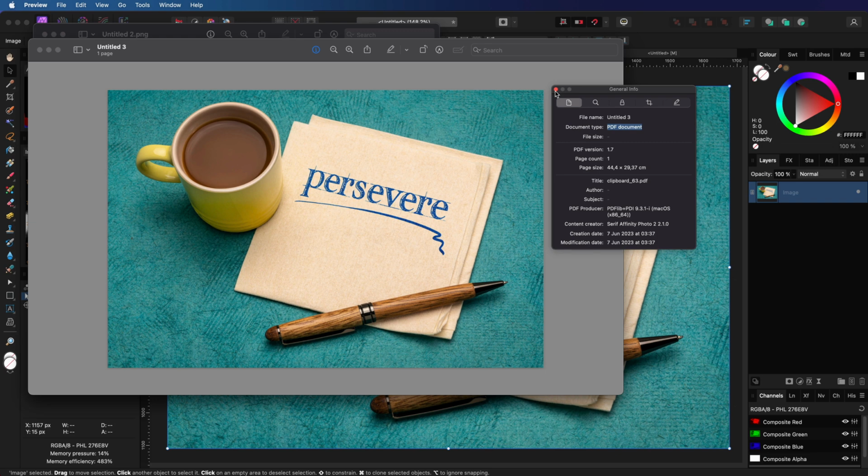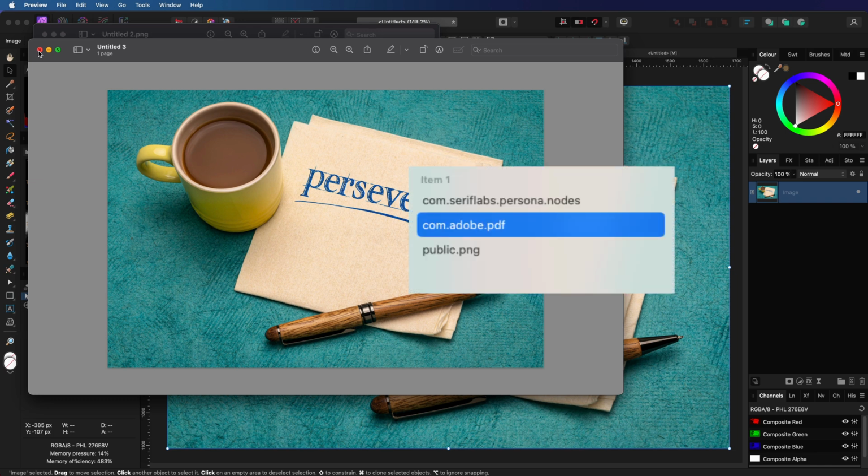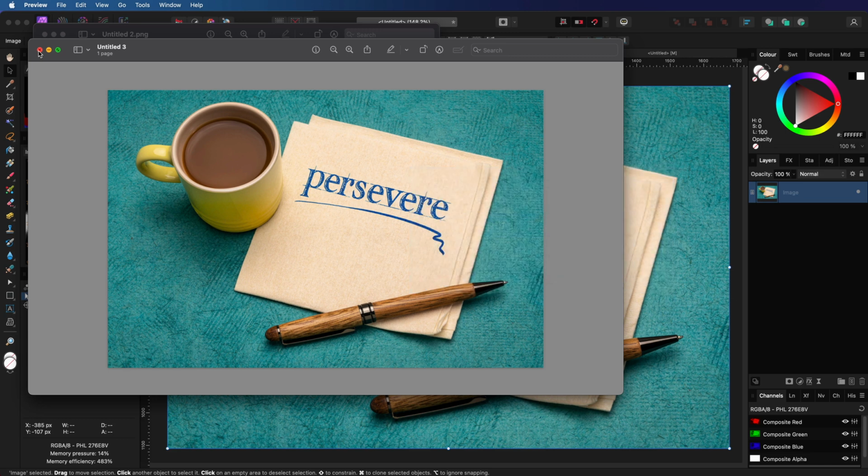The reason why the image is transferred as a PDF is because Affinity puts the image in multiple formats into the clipboard, one as a bitmap and one as a PDF. Preview prefers the PDF version and opens up the clipboard as a PDF document. So my advice would be to get an image into Preview first and then paste it to Affinity.